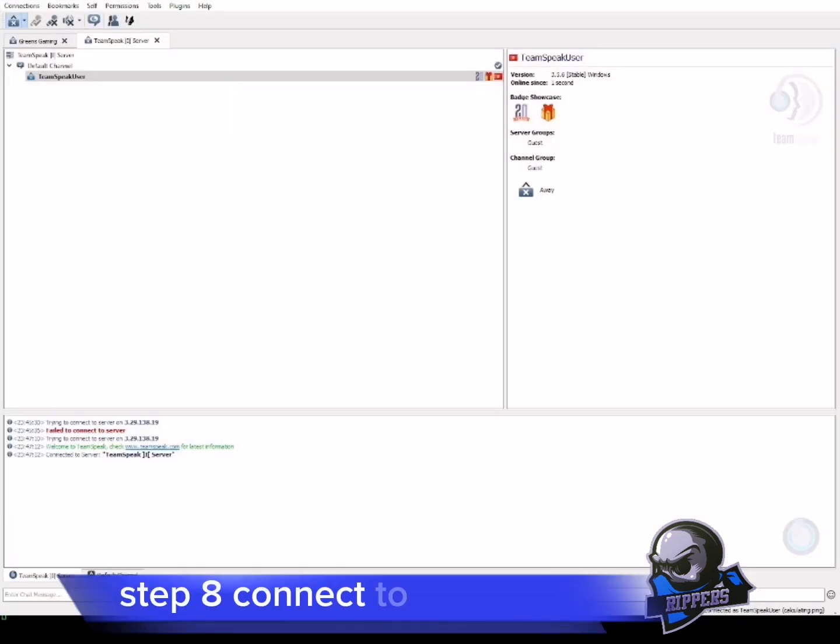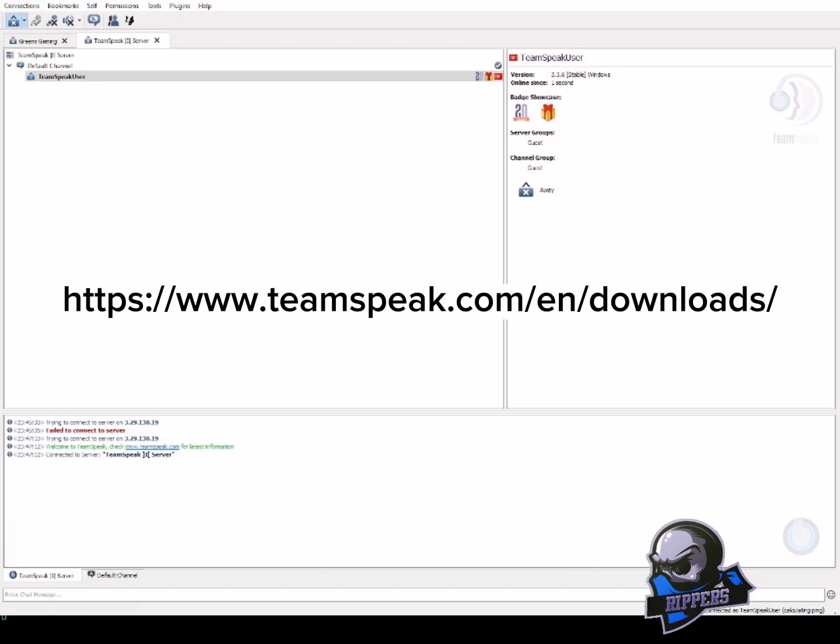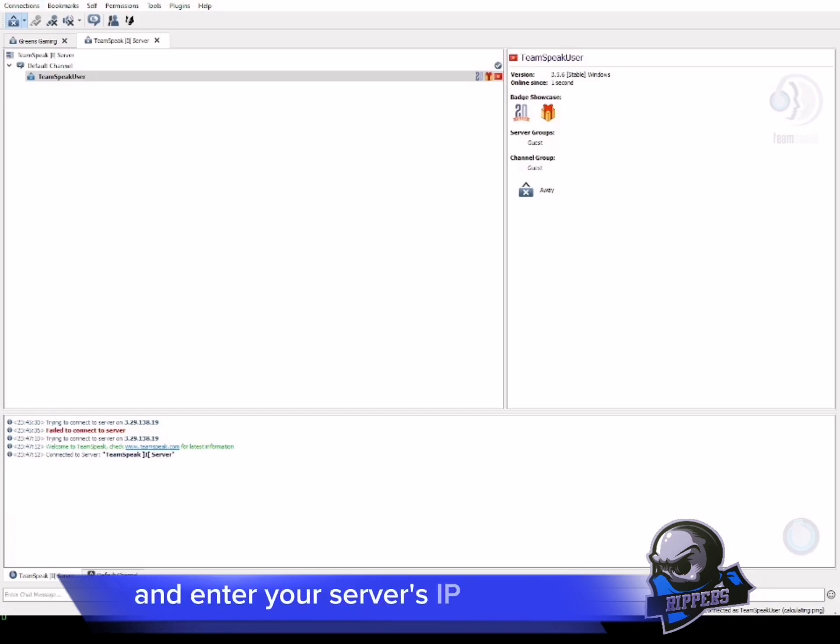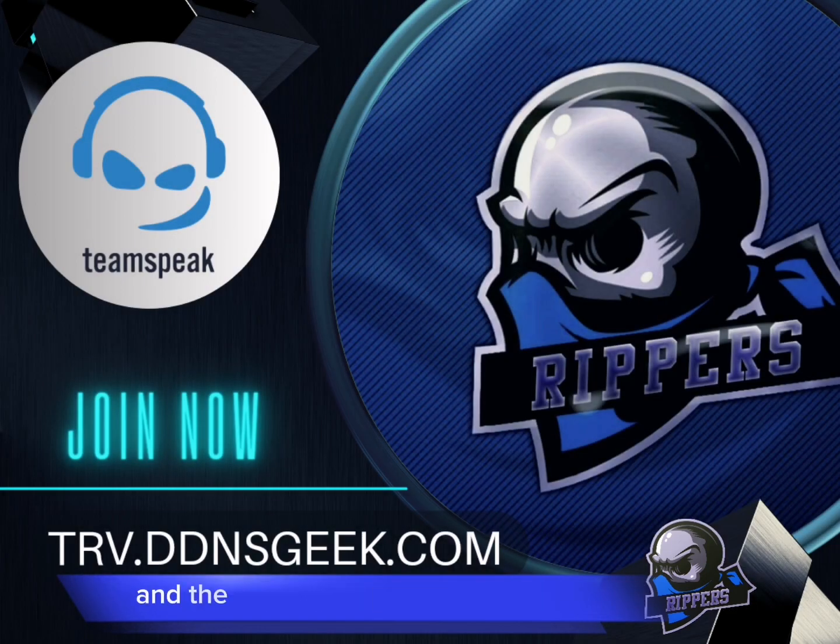Step 8. Connect to the server. To connect to your TeamSpeak 3 server, download the TeamSpeak client from the official website. Open the client and enter your server's IP address, along with the port number and the administrative privilege key you generated earlier. Congratulations! You have successfully hosted a TeamSpeak 3 server on Ubuntu. You can now invite friends and users to connect to your server using the provided IP address and port number. Remember to keep your server up to date by regularly checking for new releases on the TeamSpeak website and updating the server accordingly.